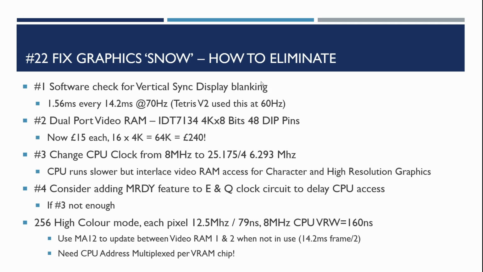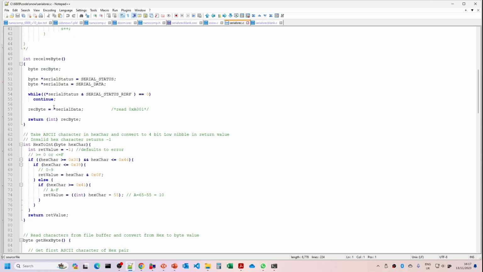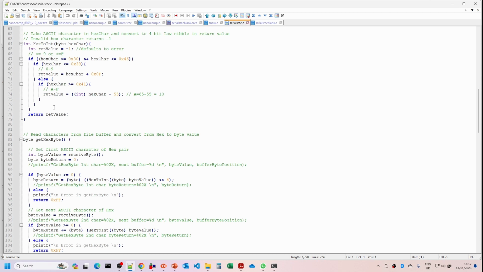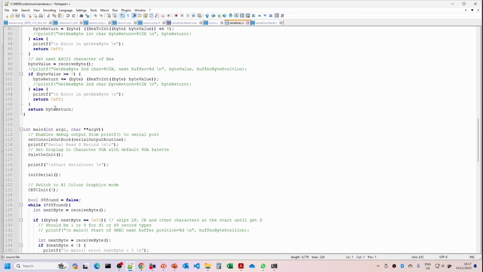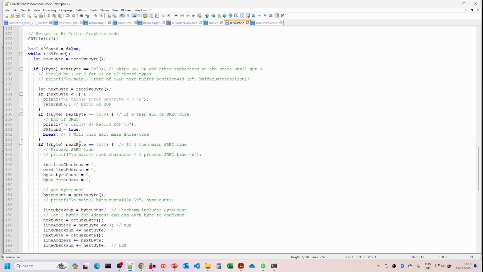So what I'm going to show you now is two test programs I've done to show how that might work. The first one is my serial SREC test program, and this basically used some of the SREC code that I developed for reading the SRecord file off the hard disk in one of the earlier videos. All this does is some of the palette initialization, initializes the serial port, switches into graphics mode 3, and then starts reading the SRecord file.